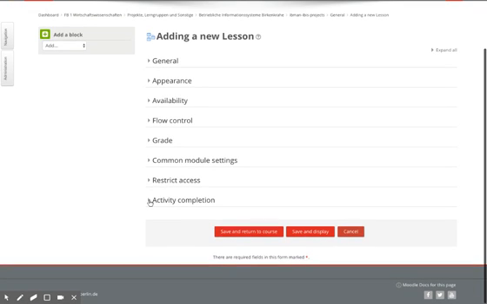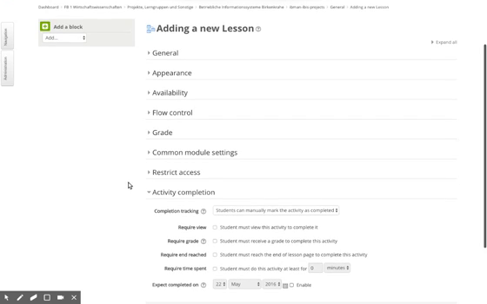Now, the very last one I suggest you do something about. This is the completion tracking. This is a control issue, which gives you some information about the use of the lesson. So there's 3 different positions. You can either not indicate activity completion, you can let the students manually mark the activity as completed, or you can show the activity as complete when conditions are met. We're interested in the last one.